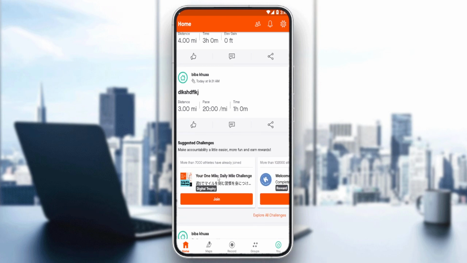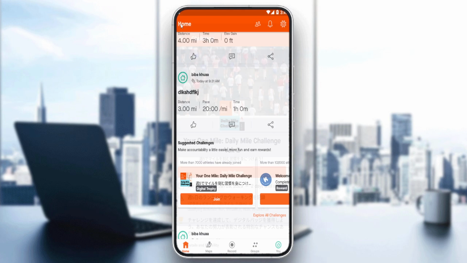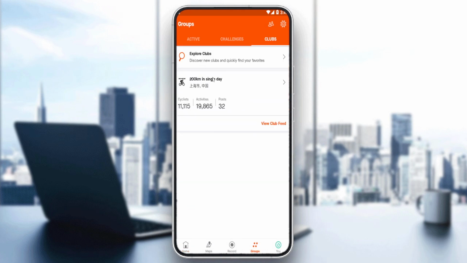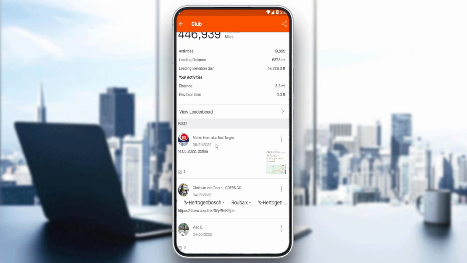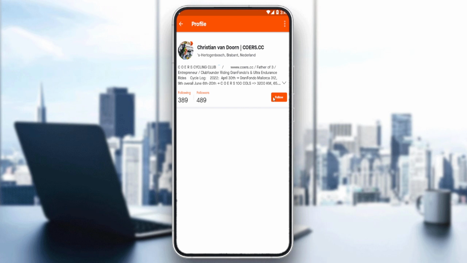You can even follow people from a group if you want. You can just check for people right here. So let's use an example: groups, and you can go to clubs as an example. I'm in this club already. You can go to this person, go to this option here, and just follow him. And as you can see, you'll be following him.